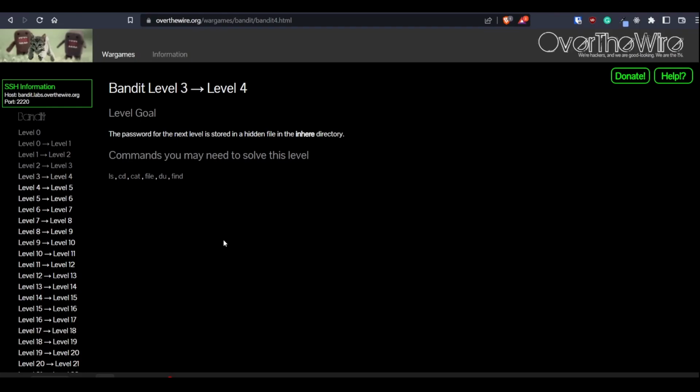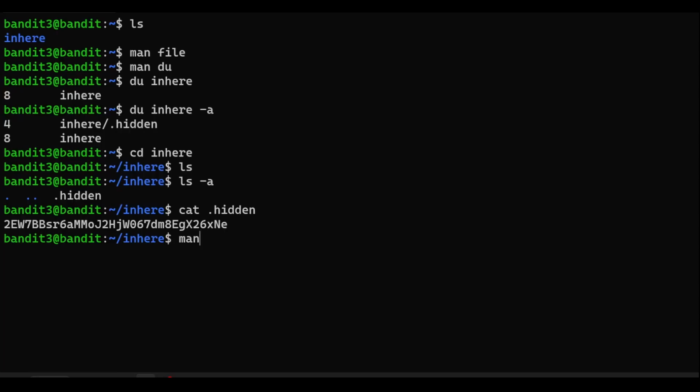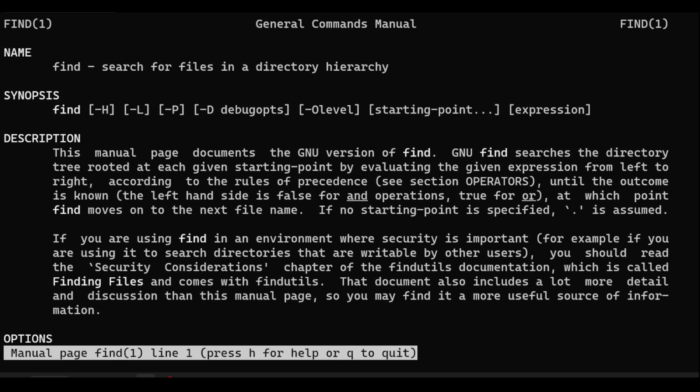If you don't get to know what any of these commands mean, just do man. Man stands for manual. It gives the manual of a particular command. If you watch Pokemon, you know there's this thing called Pokédex where if you scan any Pokemon, it'll show everything about it. It's basically just like that. So now I want to know what does man find do. Search for files in the directory hierarchy.